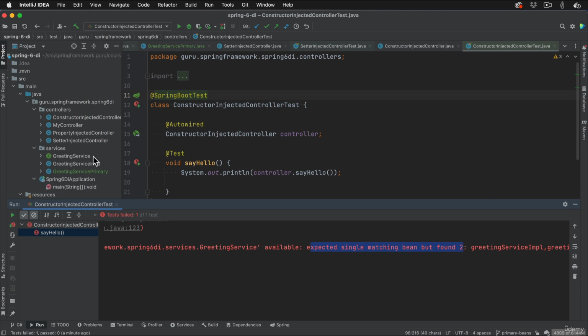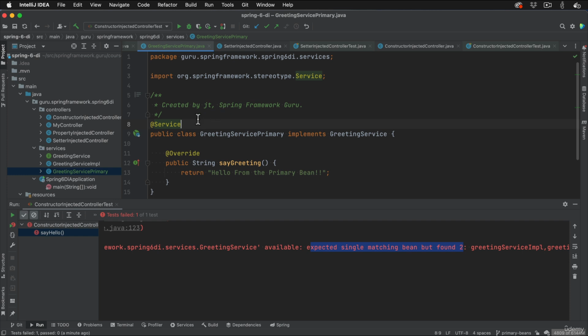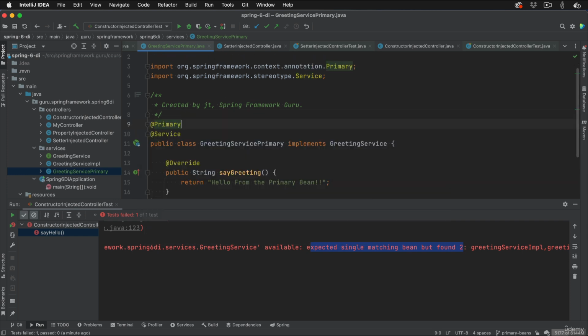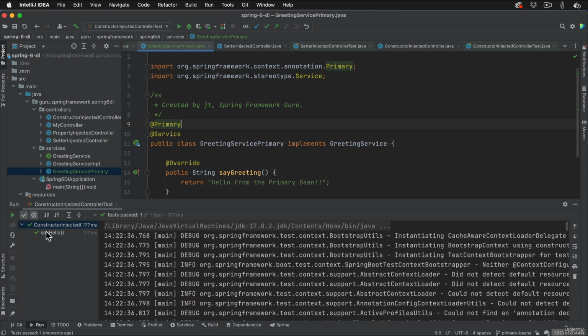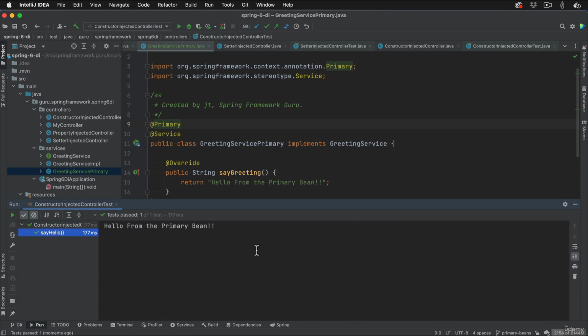So to get around that, what we can do is come up here and add @Primary. Now we'll go ahead and rerun this. And now we can see say hello worked, and you can see "Hello from the primary bean." So by marking that primary, every time we ask for a generic GreetingService, this is the bean that's going to be injected into that.